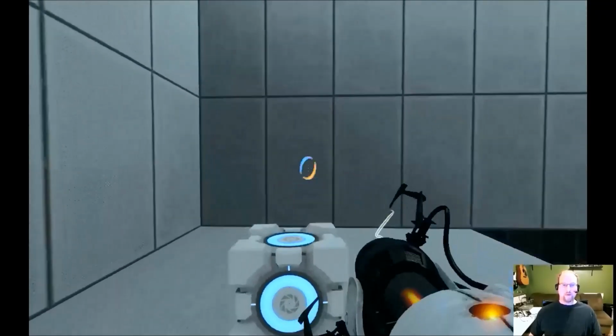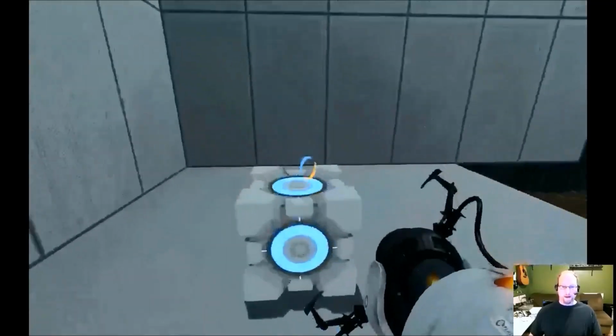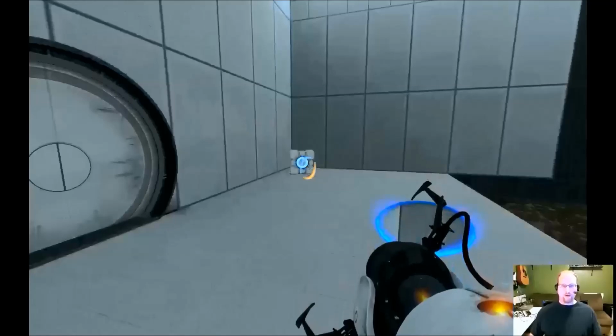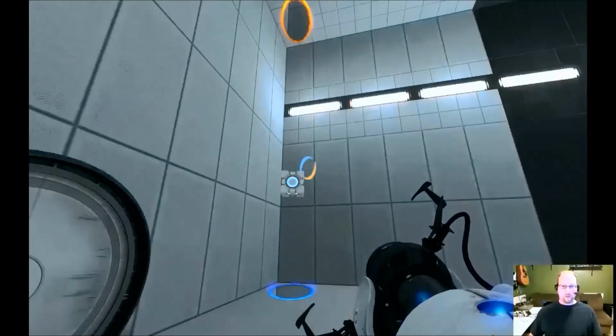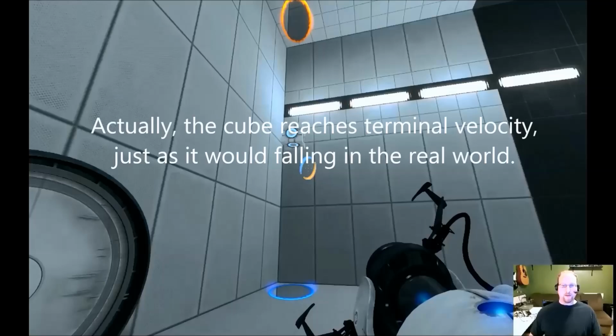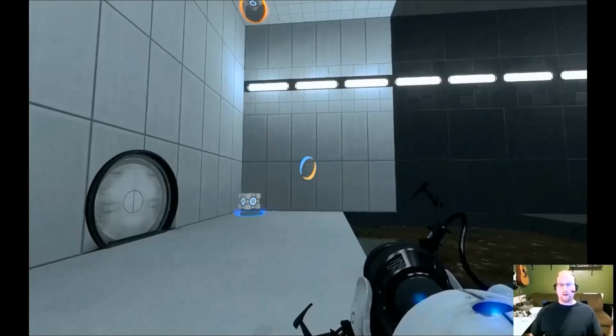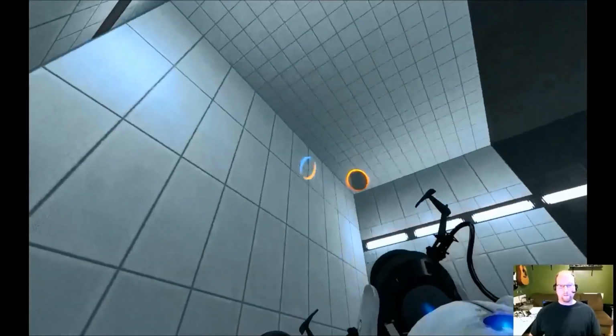Another way you can observe the physics of the game is by creating two portals in a vertical line that allows the cube to pass through it at ever-increasing speeds. This is the best way to show you the speed that I incurred earlier when I flung myself to the opposite side of the room.